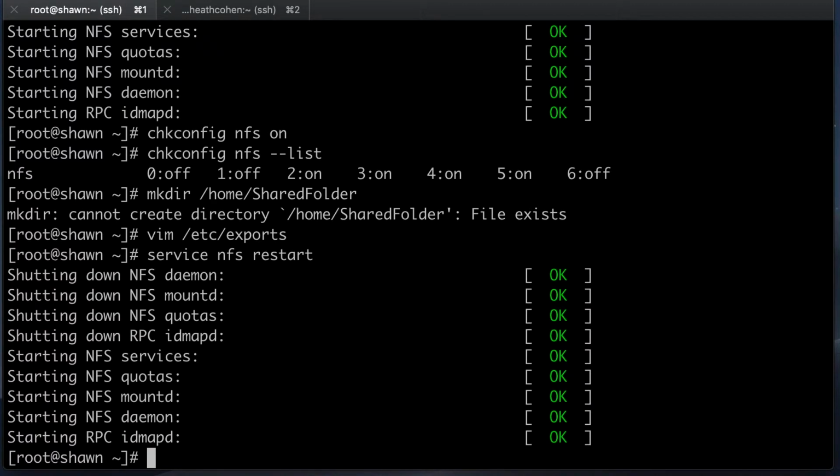Okay, now that's done. The next step is to go into our sysconfig files for NFS and IP tables, all on the host server. So on the host server, we are going to cd over to our sysconfig, our configuration files for NFS.